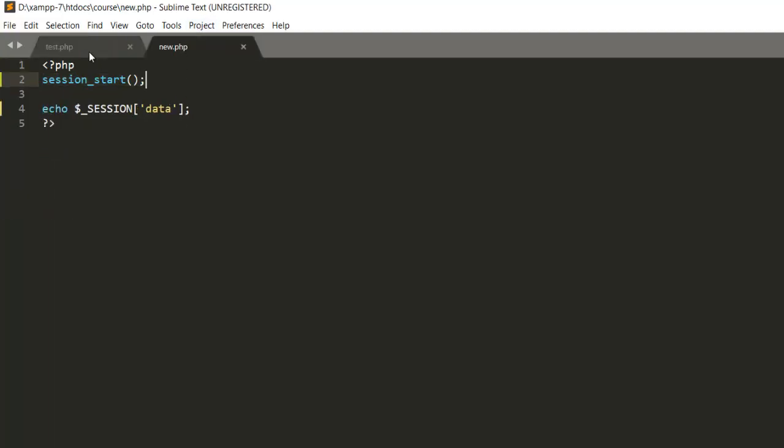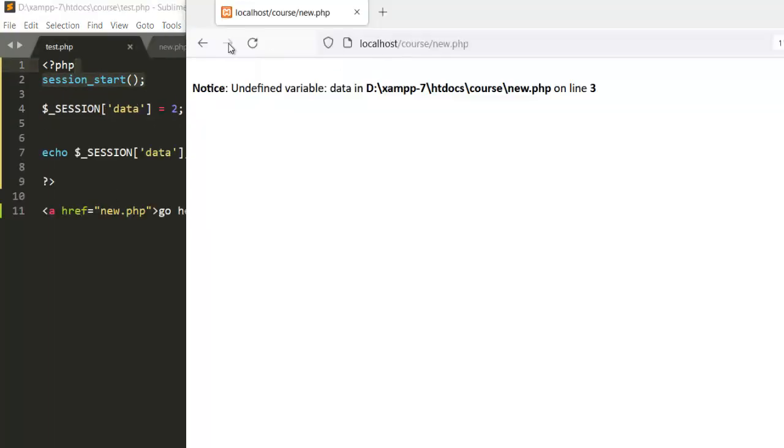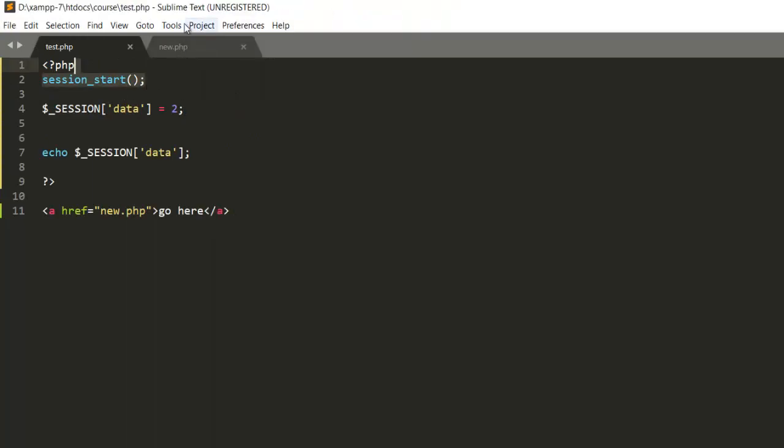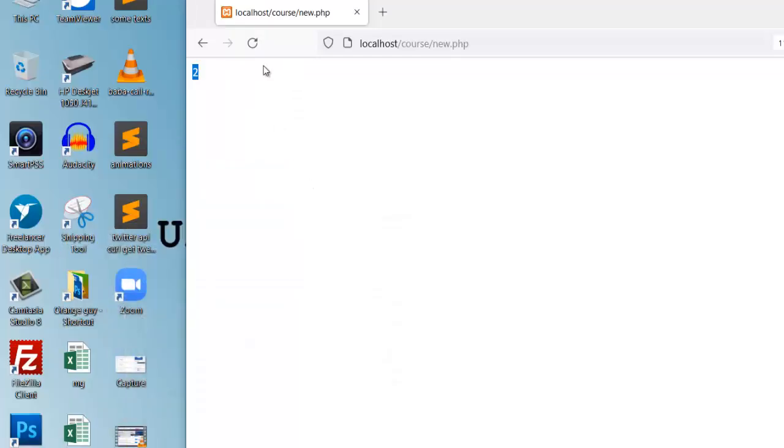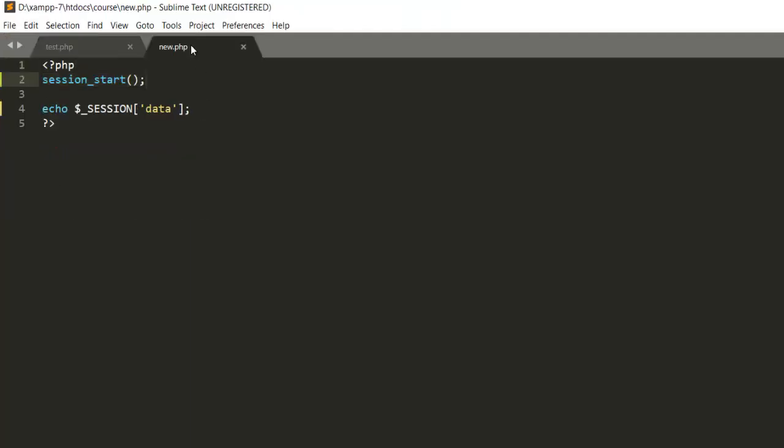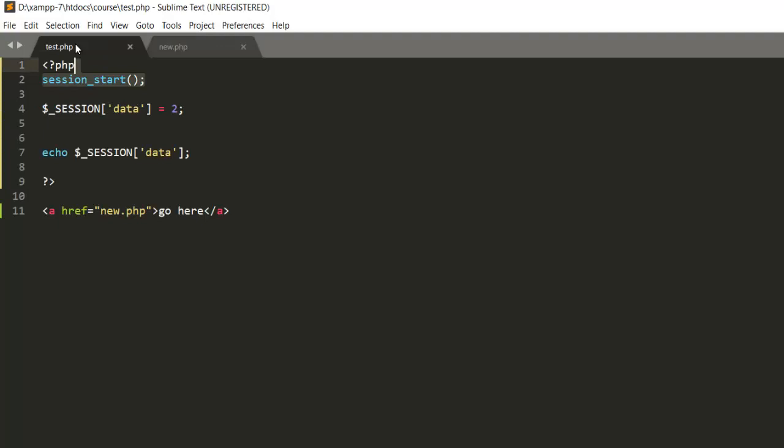So if I save both files, come back here, and refresh. Now if I go here, you see in new.php we are not defining the session data. We are not storing it, we are simply displaying it. But because it is a session, it is getting the data here. And how do we destroy it, unset it?